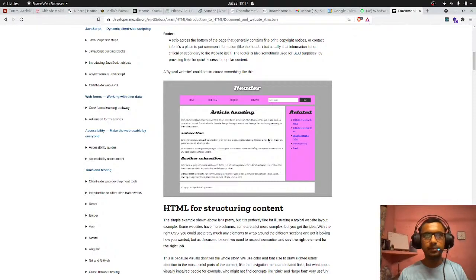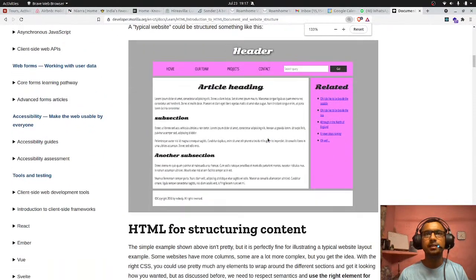So for example, you are going to design your website, and it is having so many things, like there is one header which is actually plain.